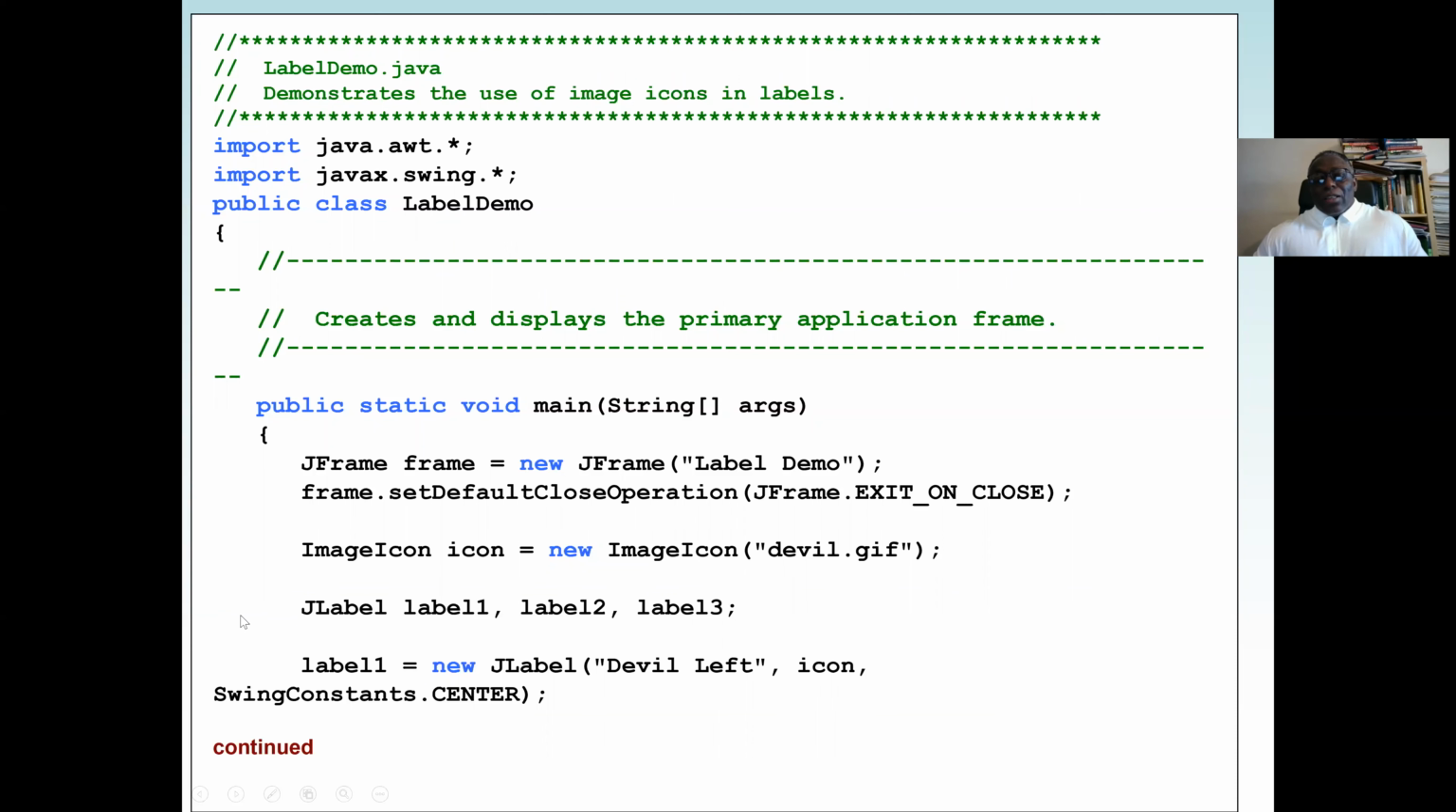Then we have frame.setDefaultCloseOperation, EXIT_ON_CLOSE. Then we create, if we are dealing with an image, we can use the ImageIcon class. So ImageIcon is a class. We create an object named icon from the ImageIcon class. The parameter here will be the image name. This is if the image is in the same directory as the program. If the image is not in the same directory, then you have to specify the directory here. But since this image is in the same folder as the program, I just write the image name devel.gif.